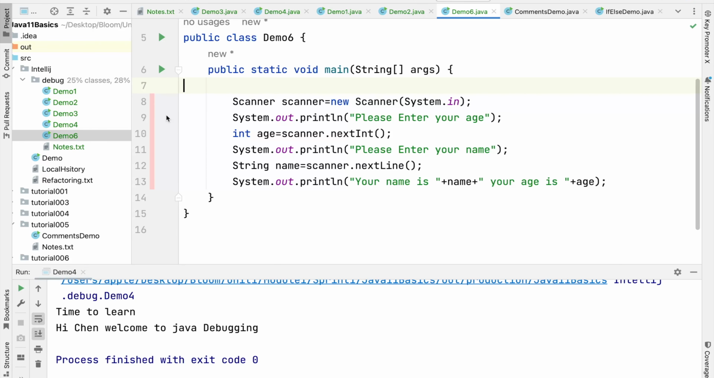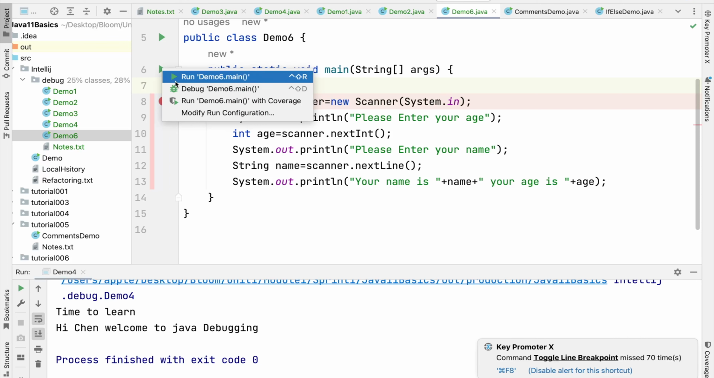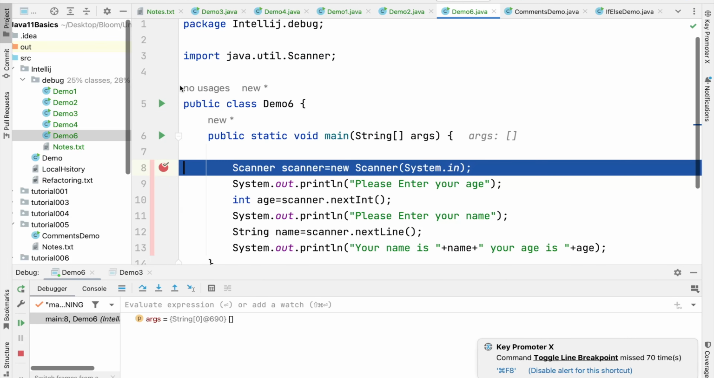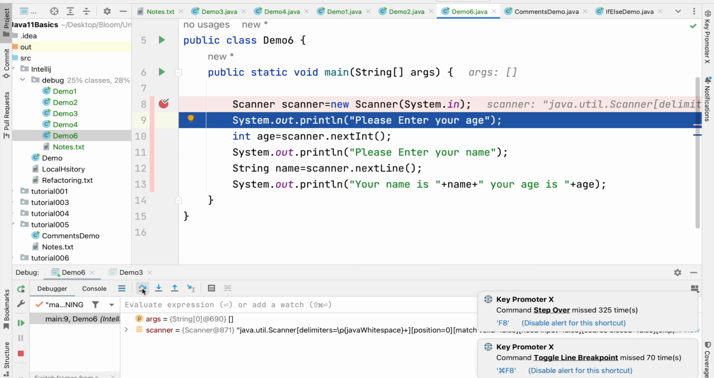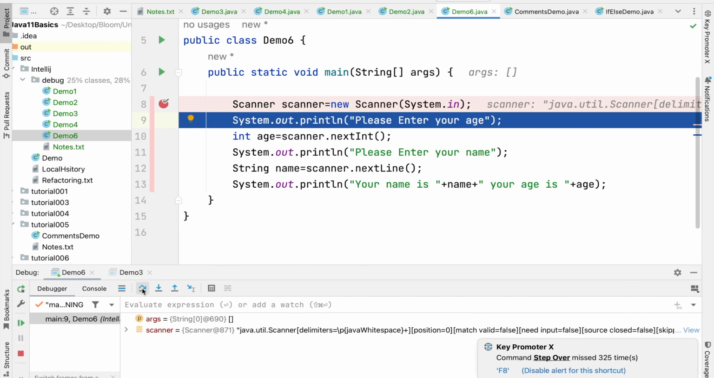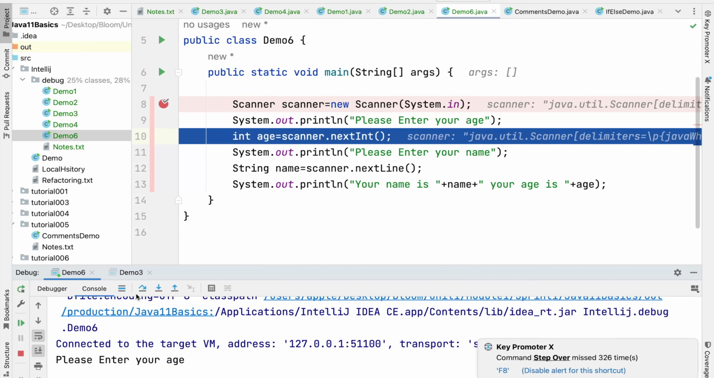So next, let me show you how to debug the Scanner class. This is a very simple example that I have already written. Let me place a debug point here. Let me click debug and let's see what happens. So I come here, I click on step over, then I see the output, please enter your age, and if I open the console here, I see what is going on in the program.